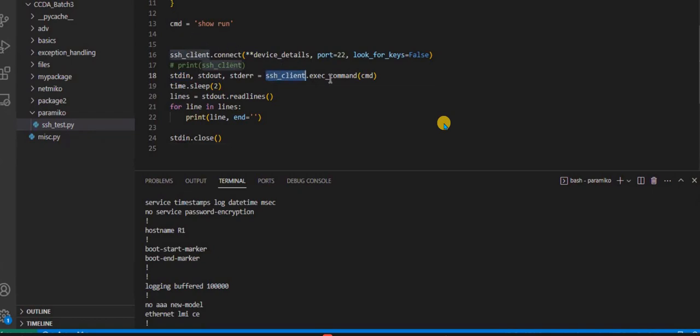Create a client, use the exec command method, and pass the command. Once you do that, you will get three things: stdin, stdout, stderr. Stdout contains the output, stderr is for any error messages. Stdin, I'm not sure what this does, I have to figure it out. But one thing is we should not forget to close it.